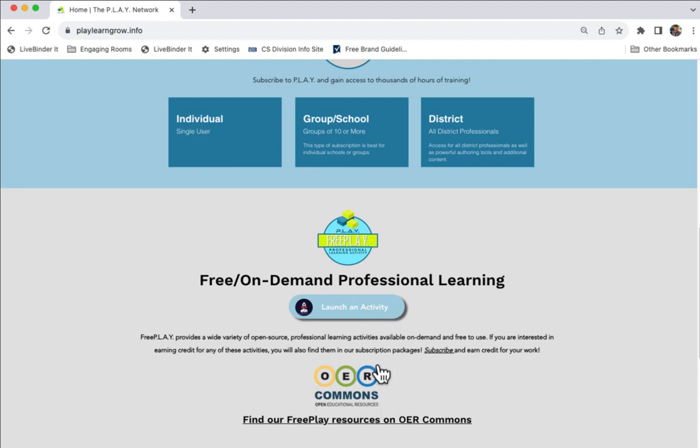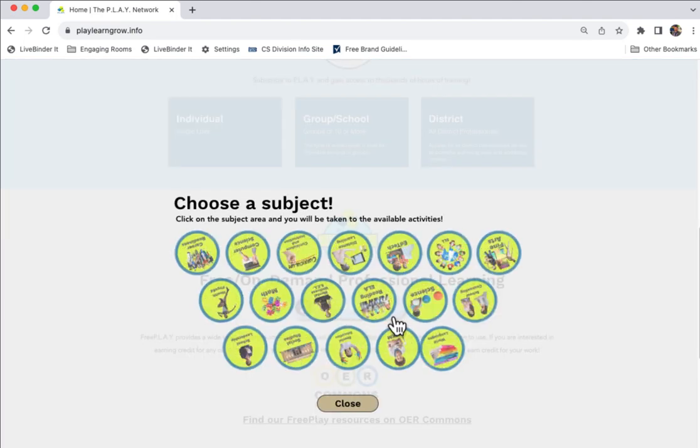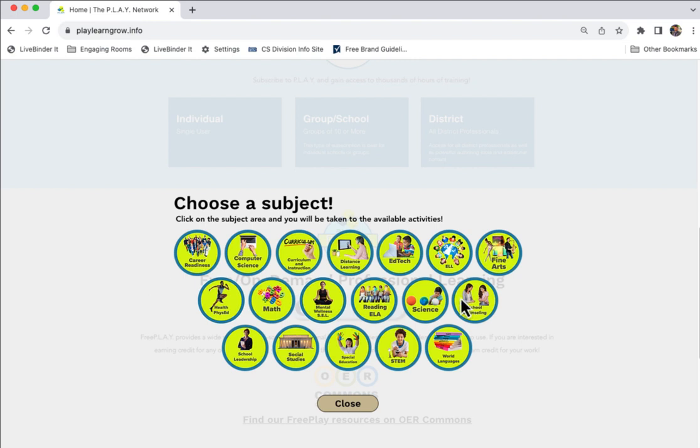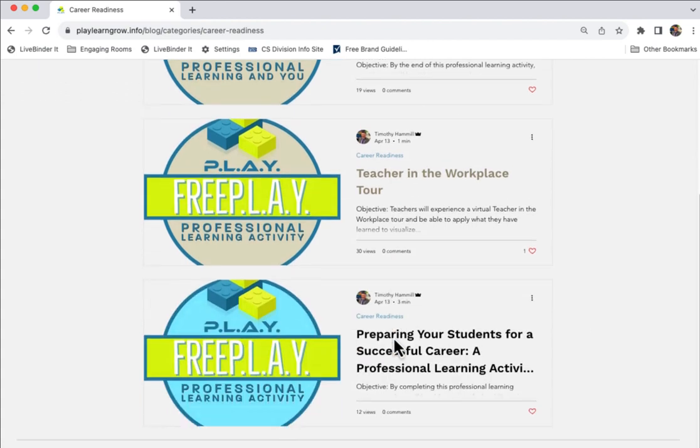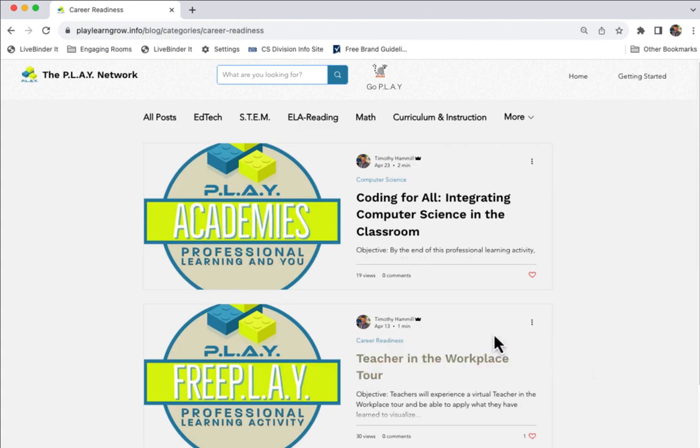And you'll notice that OER Commons is actually connected to these activities. If you click Launch an Activity, you'll see a series of buttons pop up here with access points to each area of study. So you'll see there's a multitude of them here. I'll just click on career readiness. When I do that, it takes me to a list of available resources.